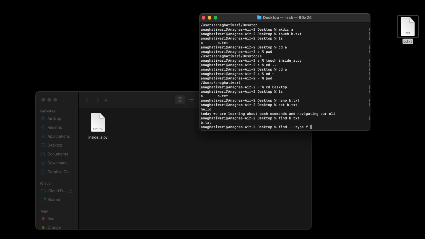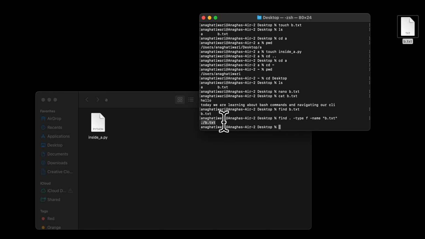It can be any text file, let's say. And if I do dash name, the name flag, I can write b.text. And if I do that, it will tell me in the desktop, this is the path for b.text. So that is also another useful find command that you can use.